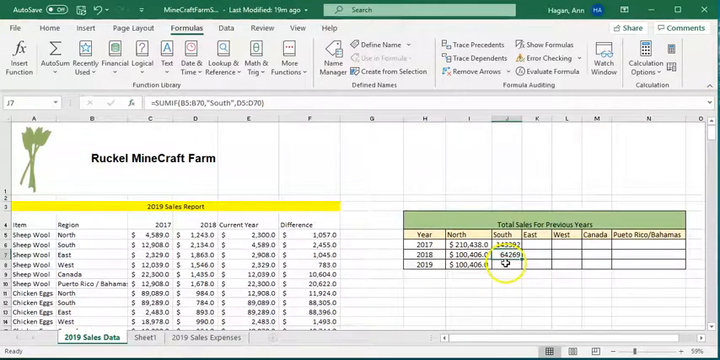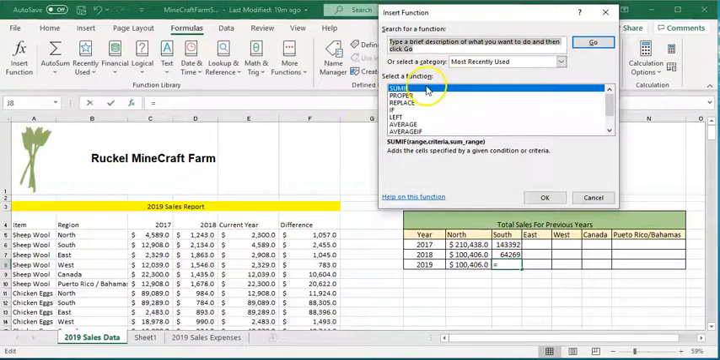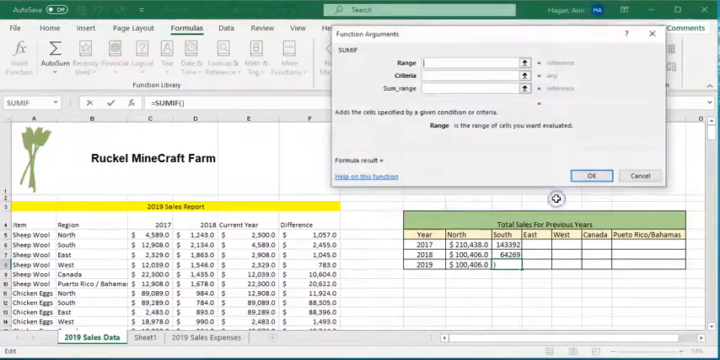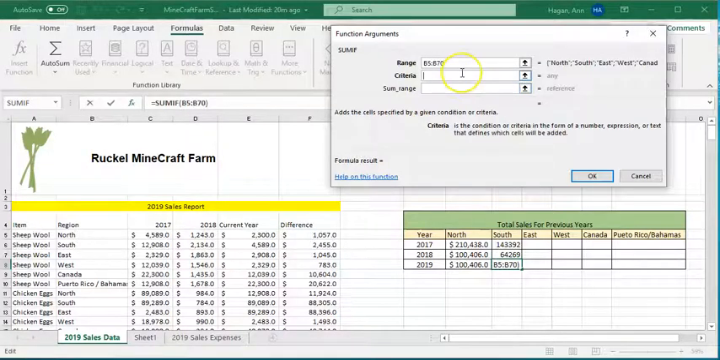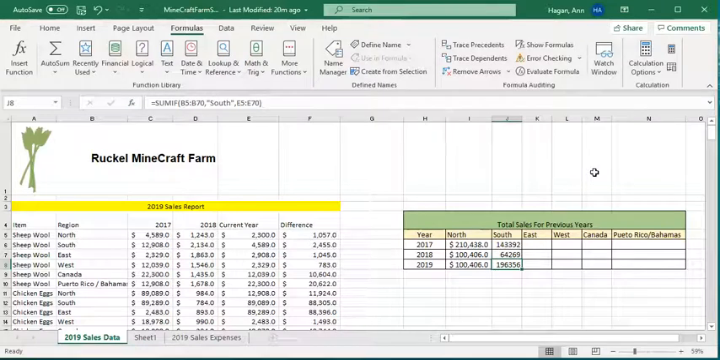All right, let's go ahead and do it for the South region again for the year 2019. Go up to Insert Function. SUMIF is already there at the top selection, so we click OK. And our range, if we can remember it from memory, is going to be B5 through B70. Our criteria is going to be South. And our sum range looks like the current year, 2019, starts with E5. So it'll be E5 through E70. And click OK. Sure enough.